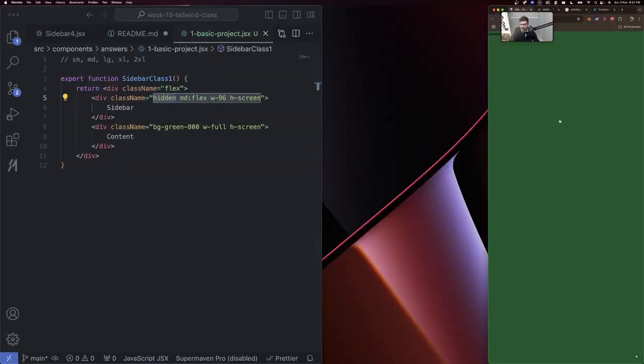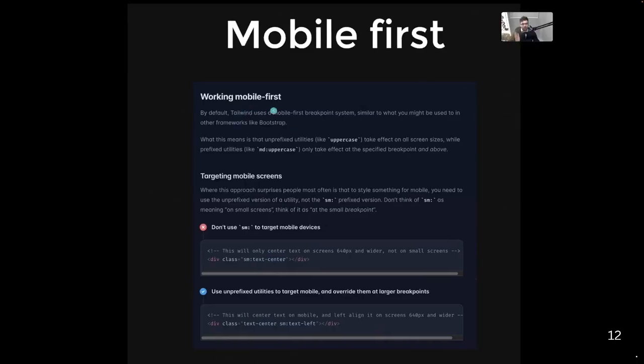To recap, in Tailwind, there is a mobile first approach. What this means is unprefixed utilities take effect on all screen sizes. Prefixed ones take effect at that breakpoint and above. Where this approach surprises people most often is that to style something for mobile, you need to use the unprefixed version. Do you understand why this is confusing?